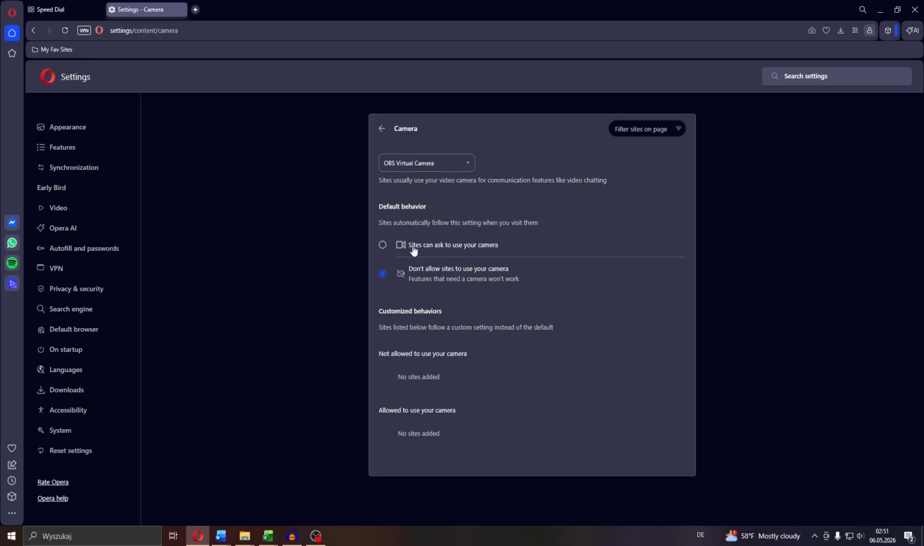If you keep it on sites can ask you to use your camera, it will play out the way I just explained. These websites will send you that notification, usually in the top left corner, whether you'd like to allow or not allow using that website to use your camera. So that's up to you guys.